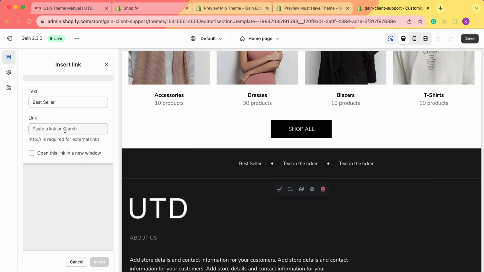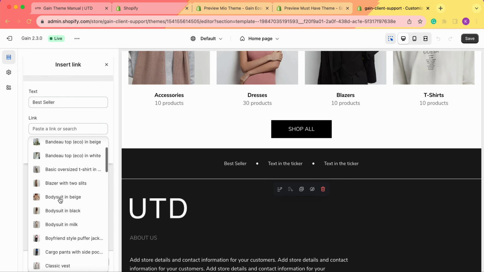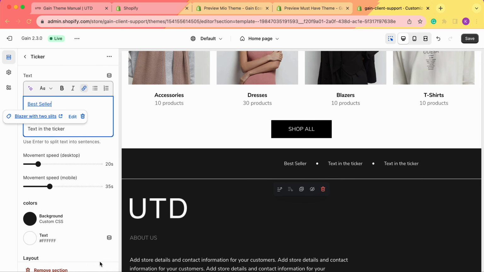If you want to add an internal link, so for example, we've named this text bestseller and we want to add, for example, our product. Let's click on products here and choose the product we'd like to add. We can also choose to open this link in a new window, for example. Now let's click on insert, and now our bestseller is linkable.